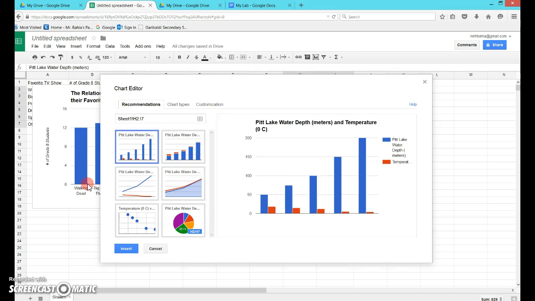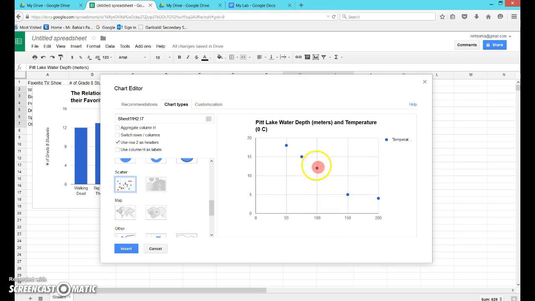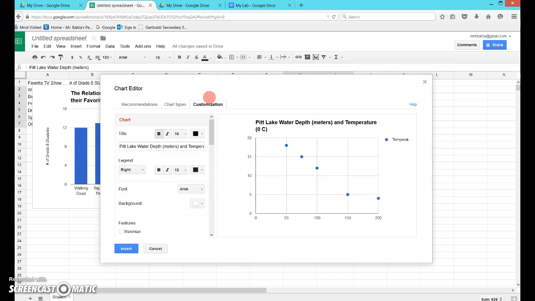Now I know I said line graph, but actually what I want is a scatter plot. This right here is a scatter plot. When you look at the chart types, you'll see a bunch of other scatters right here. So scatter plot's what I want. I don't want the line drawn yet. I'll show you later why. So that's what I get. Okay, now notice the title needs to be changed, and I have no axes labeled here. So we need to customize that.